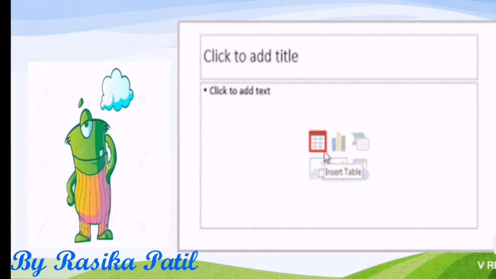The first image is nothing but Insert Table. What is it? Insert Table. This is one way of inserting a table into our presentation. There are two ways of inserting a table into our presentation.